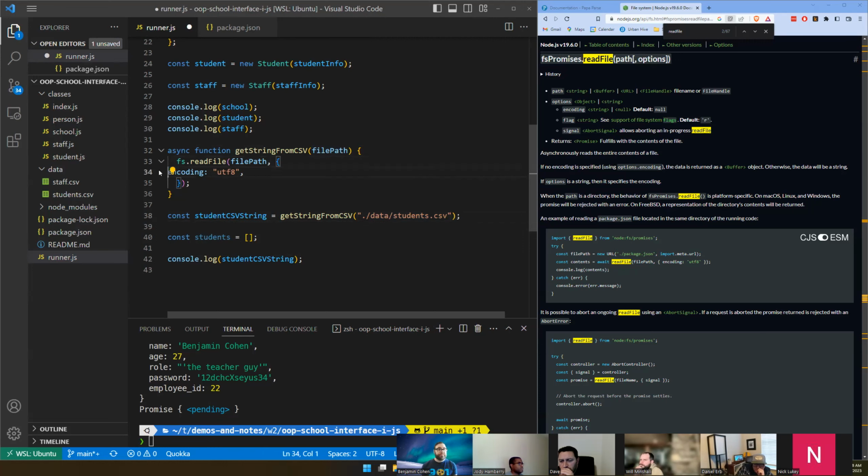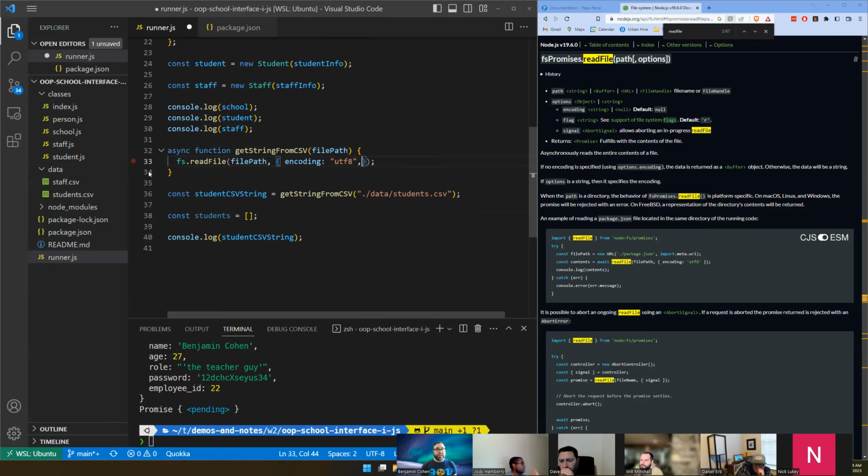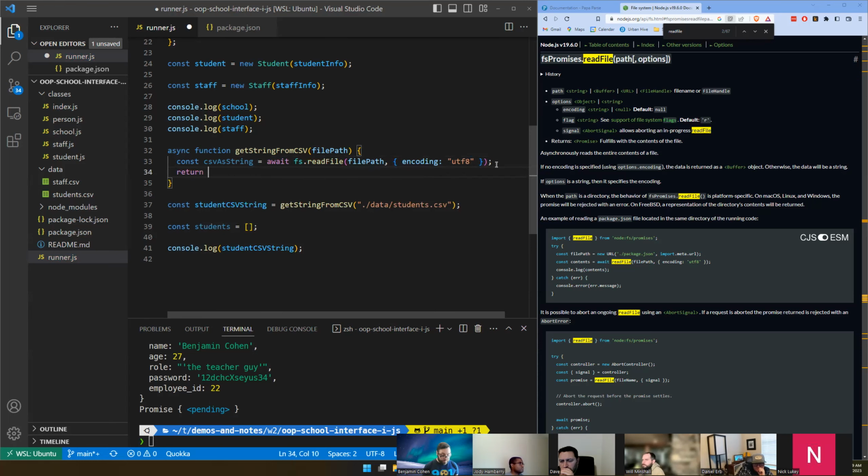And we're going to read that file, but that's going to return a promise. So we're going to await that promise. And whatever it returns, we're going to save as CSV as string. And now I'm going to return CSV as string. And now let's try and print student CSV string. Oh, and over here, I want to write await as well.